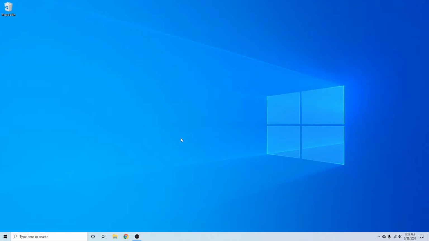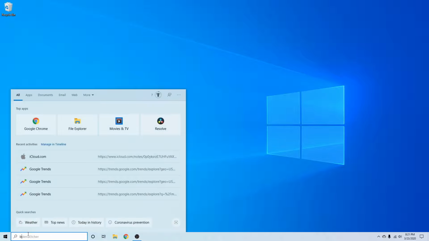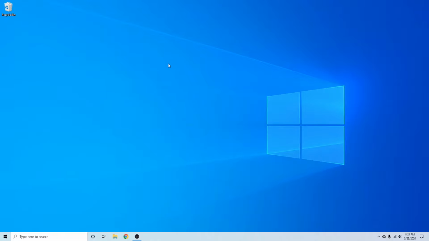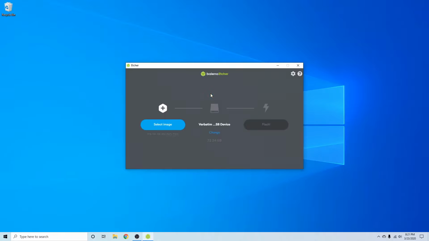Now that I've downloaded the ISO, I'm going to launch the Balena Etcher app in order to flash the image onto a USB or CD of my choice. So I'll go down here and type in Balena so I can open it up. Give it a moment here. Balena Etcher is an easy-to-use application available for Windows, Mac, and Linux. I'll put a link in the description below if you want to download the application. You can always use any other application that can create a bootable disk, such as UNetBootin or Rufus.